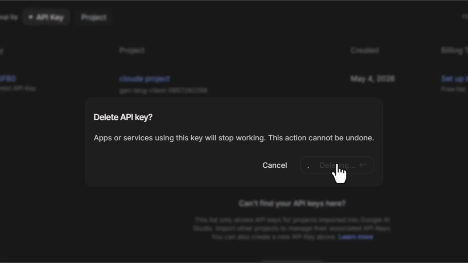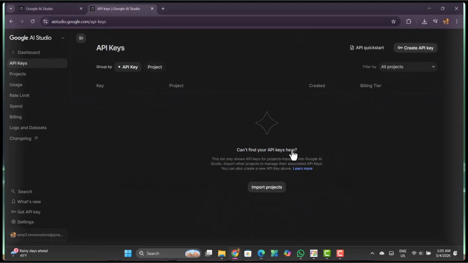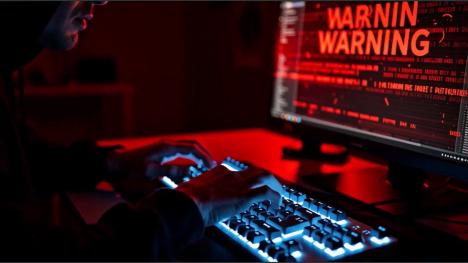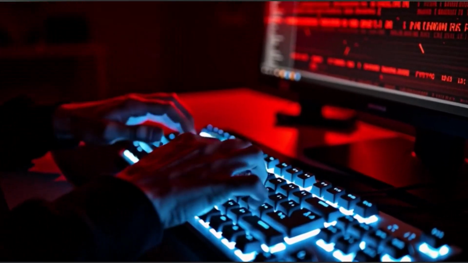Do you think we are done? No. Here is the most important tip. Do not ever paste this key directly into your code and make it public. That is a big mistake. If someone else gets your key, they can use up your quota.